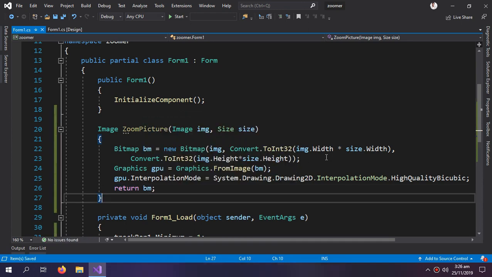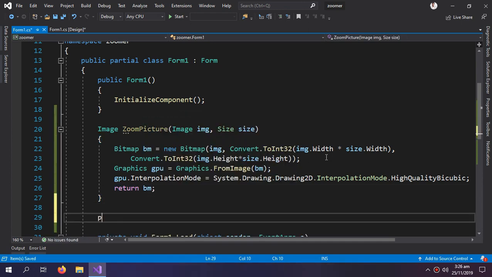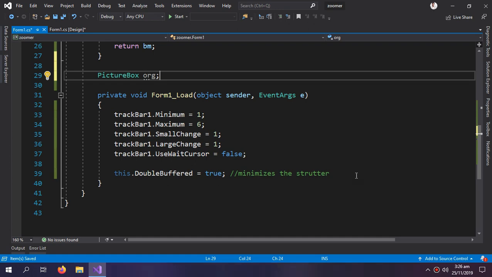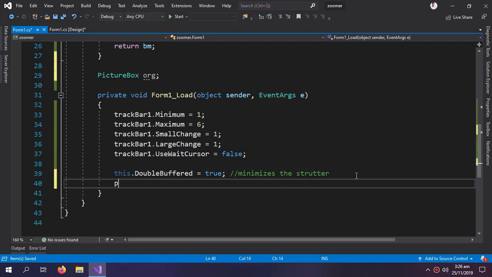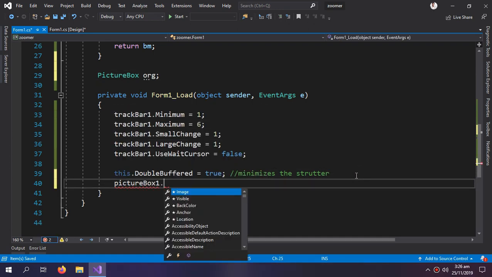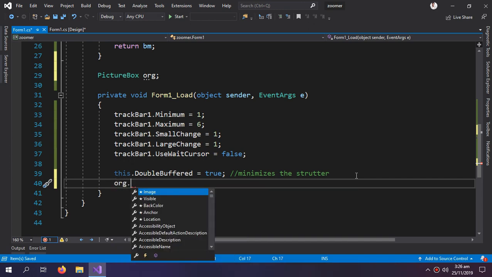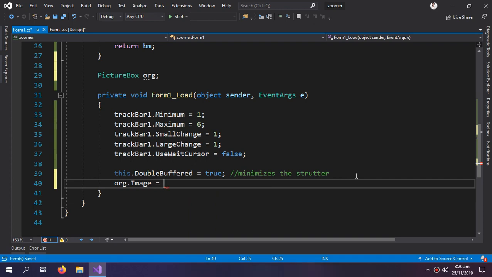After this we will create a new picture box and name it as original, so org. And then we will come to the load section, and inside over here we will write org.Image equals to pictureBox1.Image.